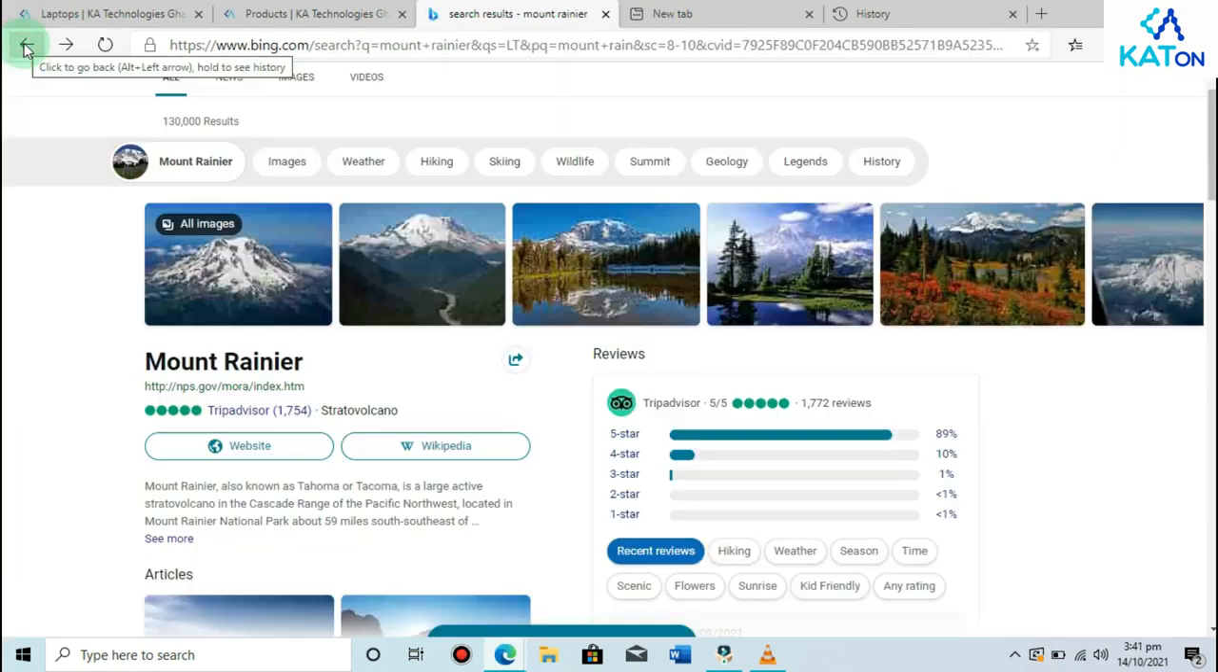So far, a link to Mount Rainier's official web page and the summary is displayed. I'll scroll down to see more search results in various media. Videos and more were also found. Bing gives me web pages to everything I would want to know about Mount Rainier.